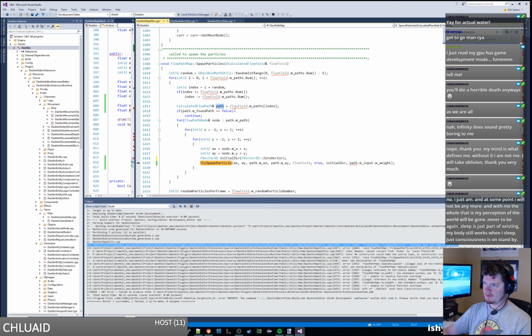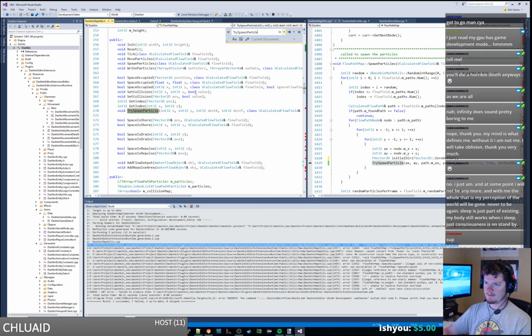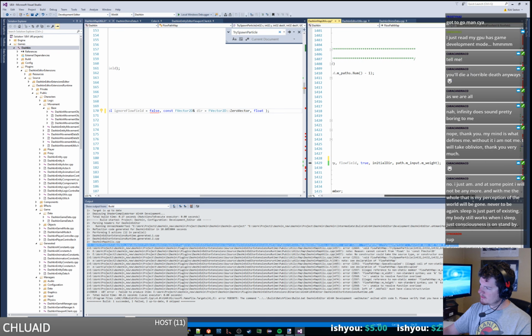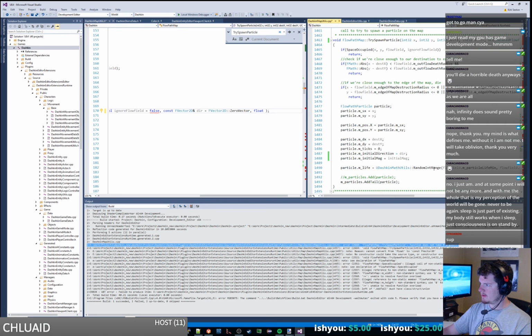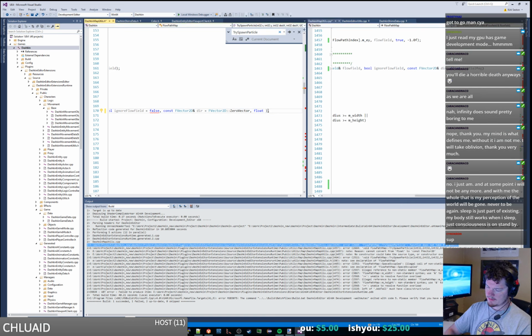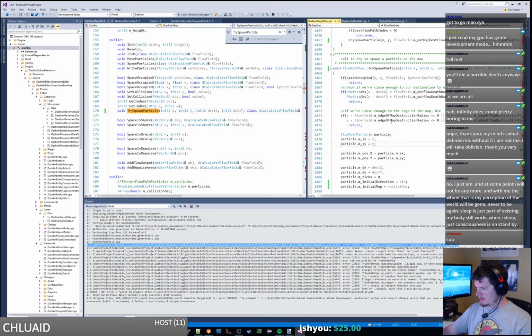This should be correct. Did I not add the weight on the end here? Yeah, there we go. Float. What did I call that? Initial mag. That should be good to go.